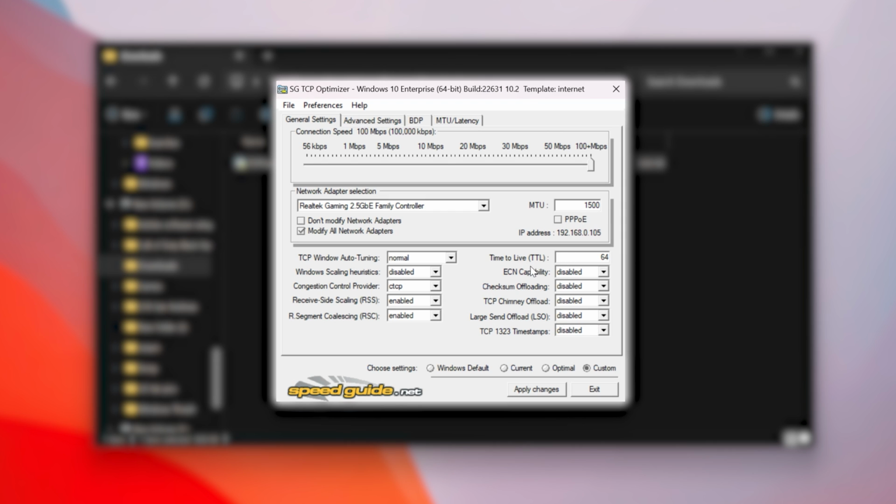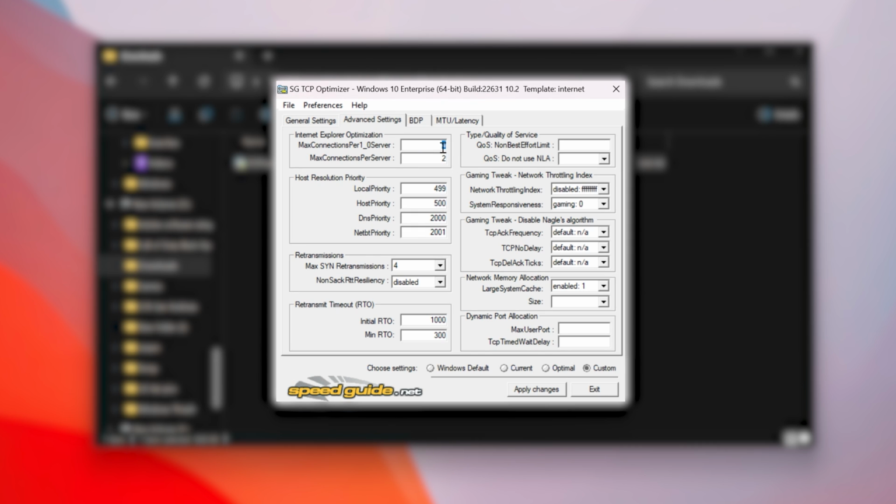TTL to 64. Now go to Advanced Settings, max connections per server should be 10. Local priority to 4. Host priority to 5. DNS priority to 6. Net priority to 7. Max SYN retransmissions to 2. Non-SACK RTT resiliency to disabled. Initial RTO to 2000. Min RTO should be 300.